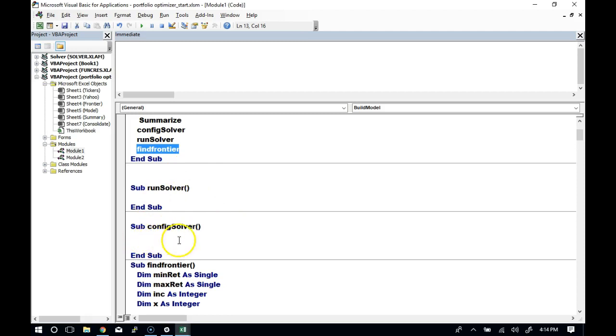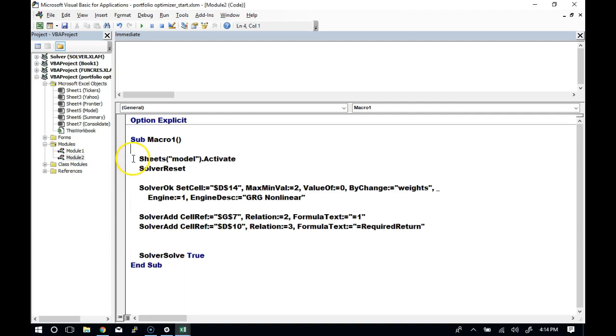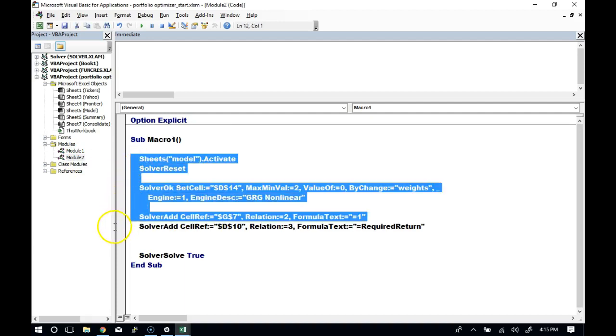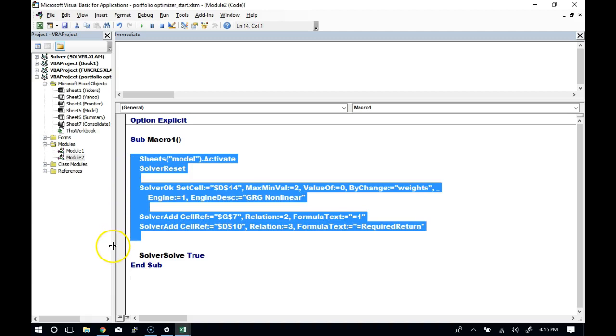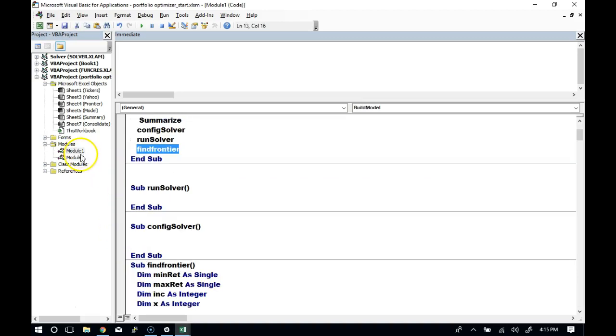So let's go ahead and bring in the code that it takes to configure the solver. Go back to module 2. Let's see. We've got to activate, reset, do all this. Solver add. It looks like everything except the very last line, solver solve, is part of configuration. I'll copy that, bring that back to module 1. I'm just going to drop that right in here to config solver.